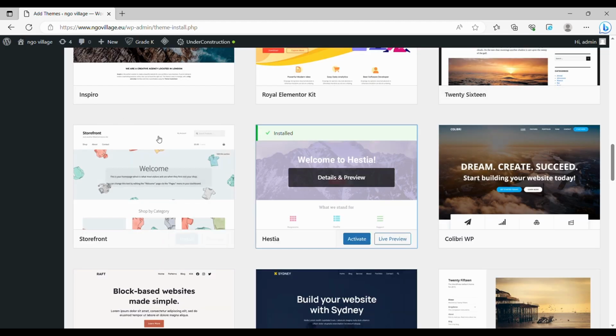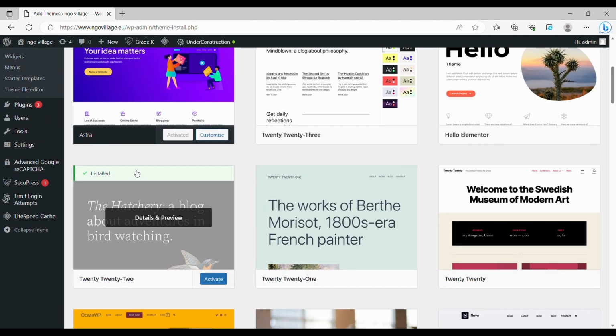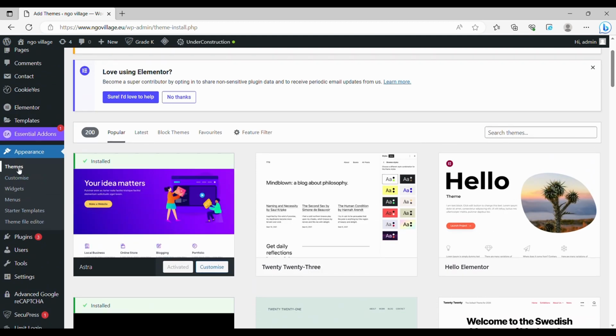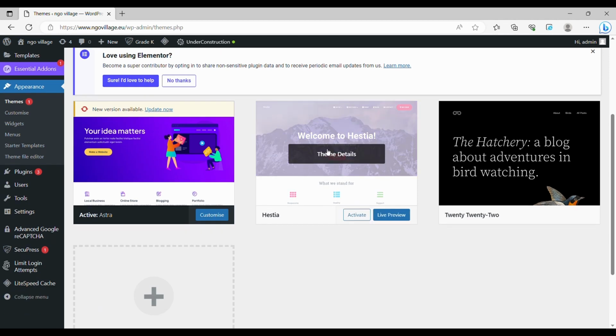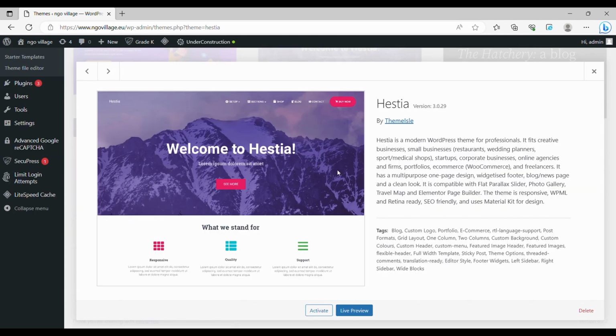Then we just have to go back to our themes and we would have the theme here. We can see the details and we could activate or make a preview of the theme.